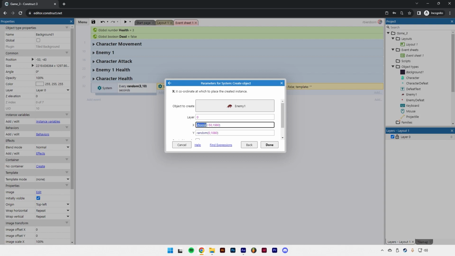The reason why this is better than random, because if we did random, it could choose any number between these two, which might mean it's 50 or 100 or 150 or 200. That could be anywhere in the screen. But if we do choose, it'll only do either -50 or 1980. So choose and random, I use these a lot. They come in really handy.